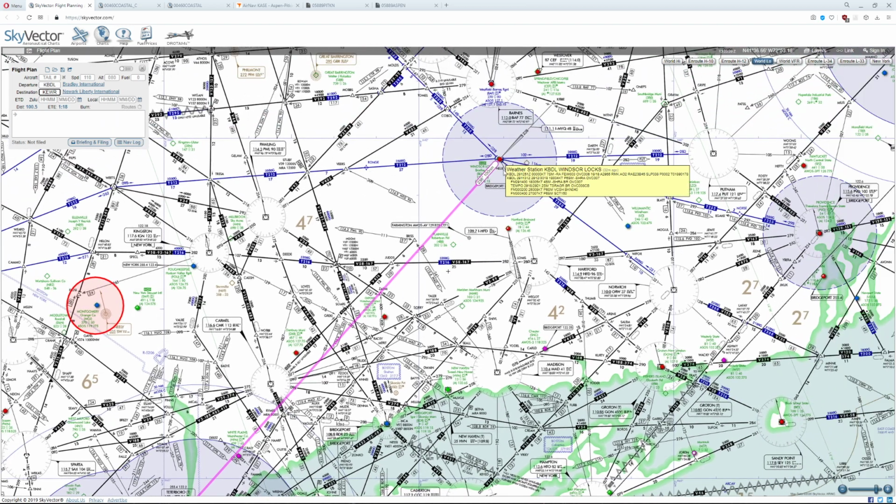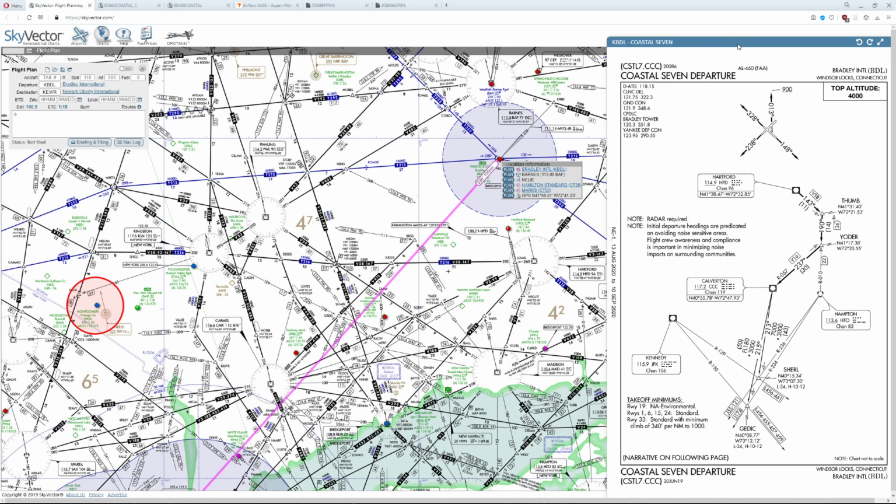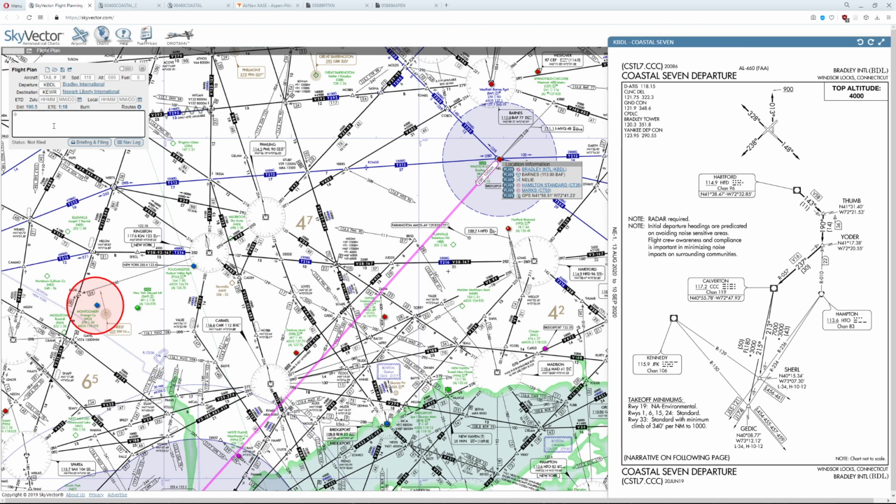And we'll go ahead and use that departure procedure that we saw a minute ago, that scary coastal one, because it's going to be a much better example for what I'm going to do here. All right, we'll go ahead and grab that. We'll dial in each one of these waypoints by hand.